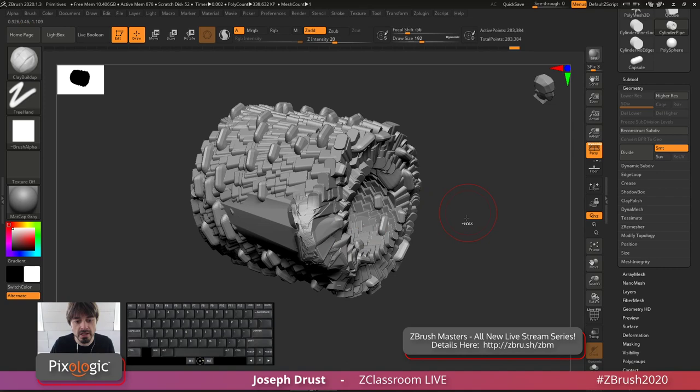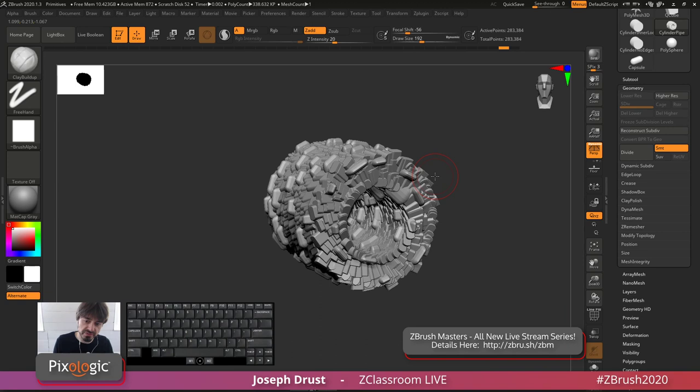And you could also run this in the Boolean system. You could make it turn into a DynaMesh. It's just geometry right now. And so all I did for that was come up here and do Convert BPR Geo.